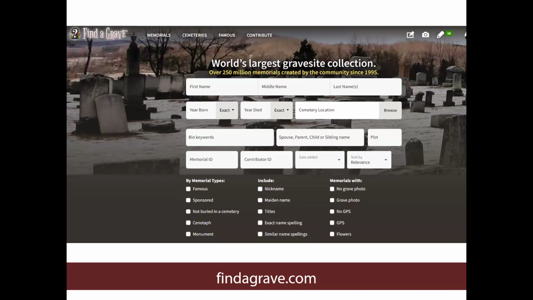People will create different bios on individuals based on newspaper articles or other history or things that they've come across. So sometimes you might find something unique in the bio that could be searched. You could search on different relationships such as spouse, parent, child, or sibling, plot numbers, etc. You could even see if they're a famous person, if they're including a maiden name, for example if you're searching on a woman's maiden name, if there are photos, if there's not photos. So there's lots of options that have been added over the years.